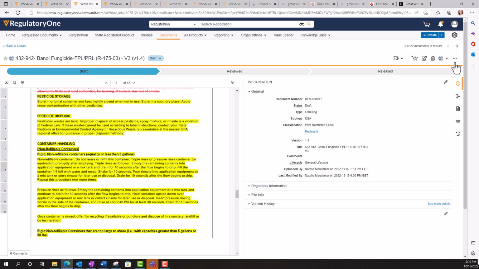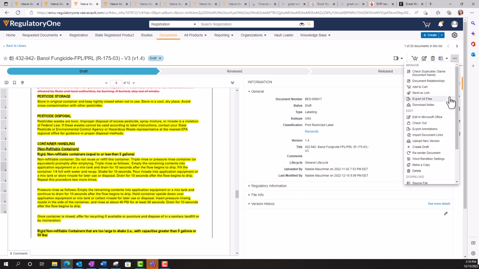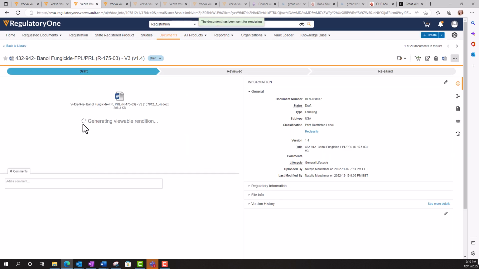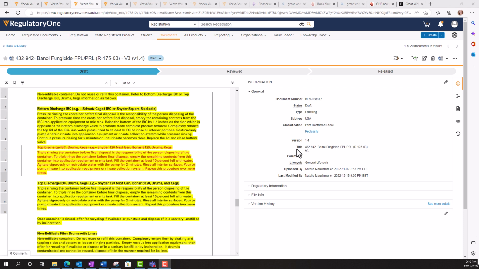If you want to see the track changes version of the label, you can go to Actions and see Word Render Settings and click on All Markups, and then now we'll see the markups of the label. So now you see that we changed that setting. You can see the strikeouts that we did.